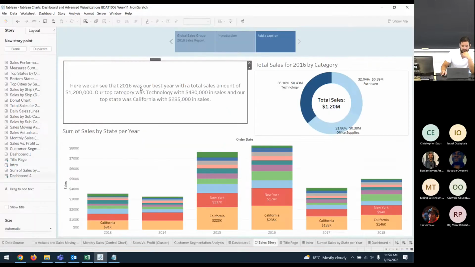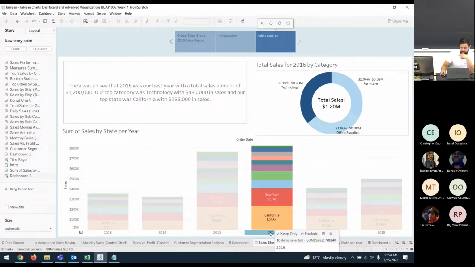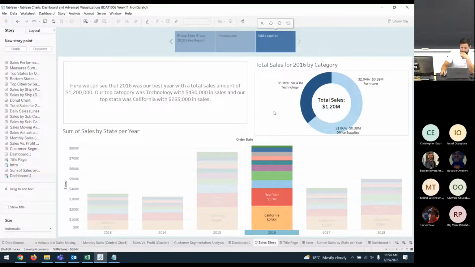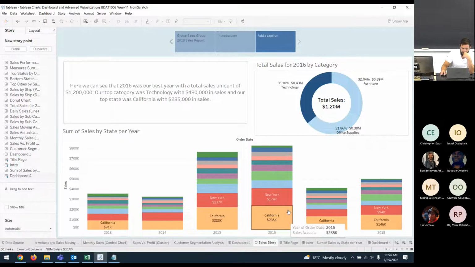Okay, so here we can see 2016 is our best year. Now what I want to do is highlight this and highlight this, so that they can still see the data, but it's going to be highlighted. So let's see if we can. Give this a title here, actually. So, top sales year and category.